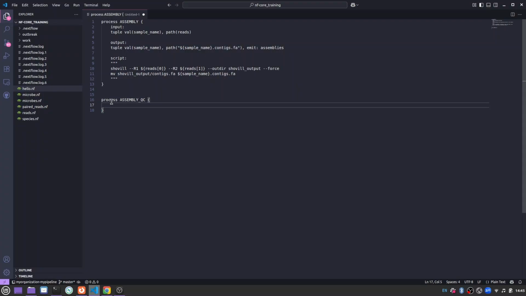So the input of this process is again a tuple. So we're going to type input colon and then tuple val sample_name, and then path, and this time the path is called assemblies. Now the output is also going to be a tuple with val sample_name, comma, and again a path, but this time the path is going to be named $ curly bracket sample_name .quast.report.tsv, and that is TSV, not TSC, and that is going to be the name of our output.